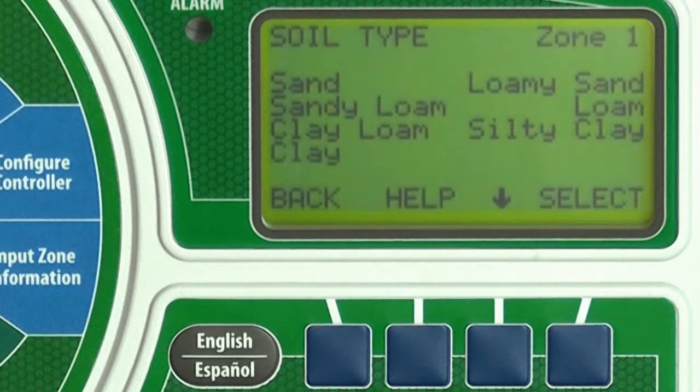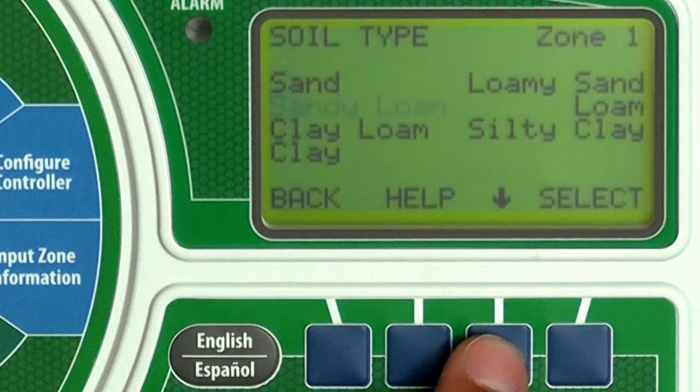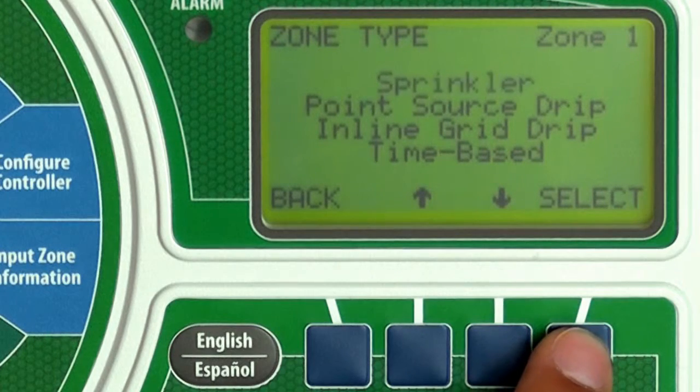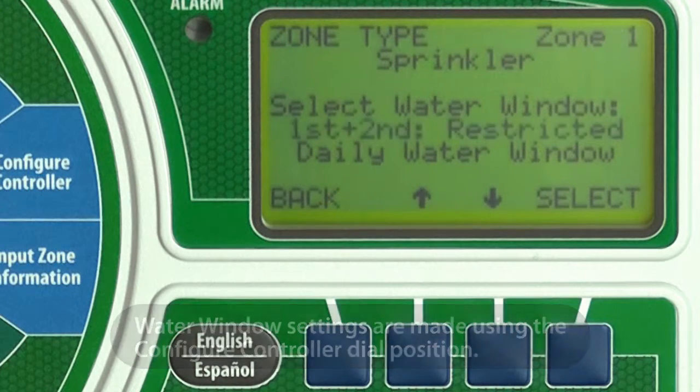Here you select the appropriate soil type for this zone. Different soil types vary greatly in their ability to hold water. In this example, we'll choose sandy loam. Then press Select. Next you choose the installed sprinkler type. In this zone, we're using standard sprinklers. Now we'll choose the first and second restricted water window option for our zone by pressing Select.